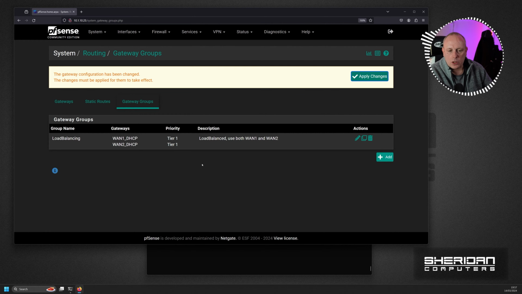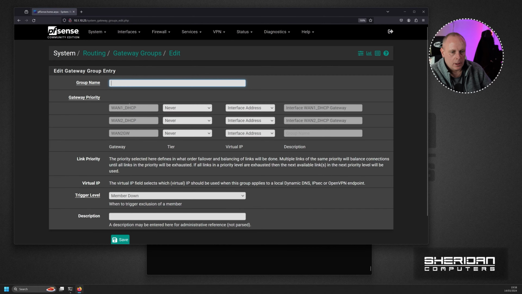Now, because we're doing load balancing, we also want some other gateway options. So we want an option to be able to prefer traffic to go out of 1.1, and we want an option to be able to prefer traffic to go out of 1.2. You'll see why this is important later. I will explain. So we're going to add another gateway group. I'm going to put prefer 1.1.